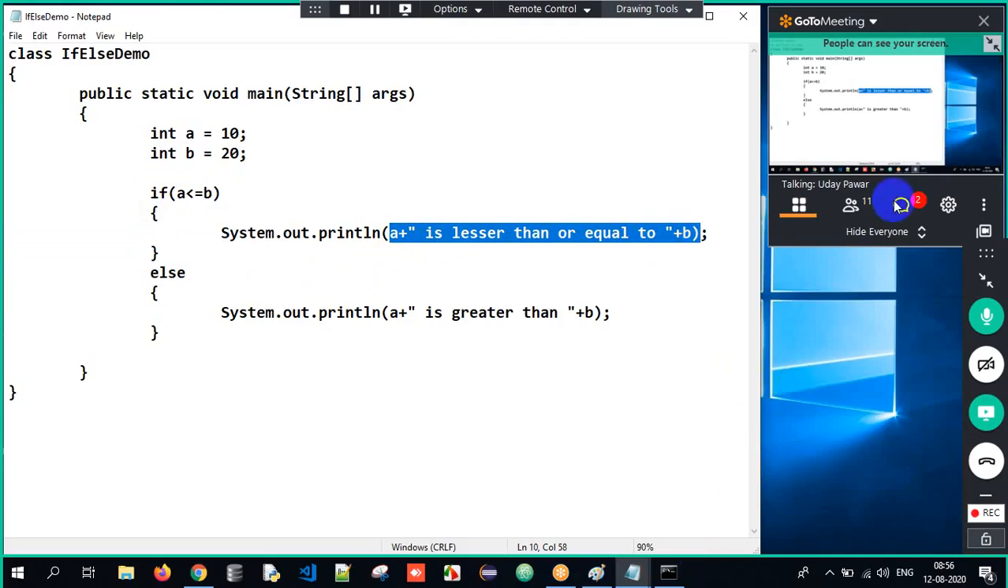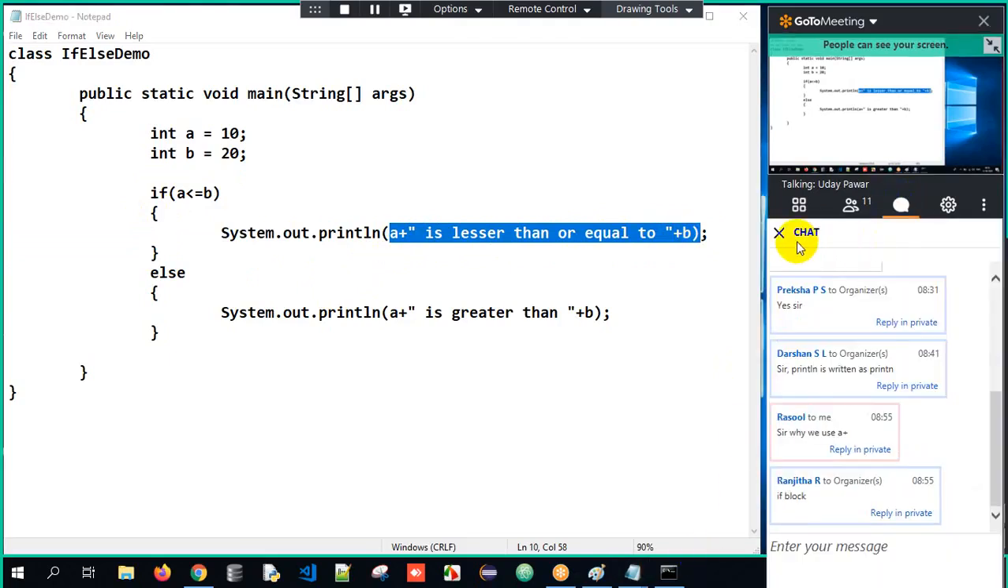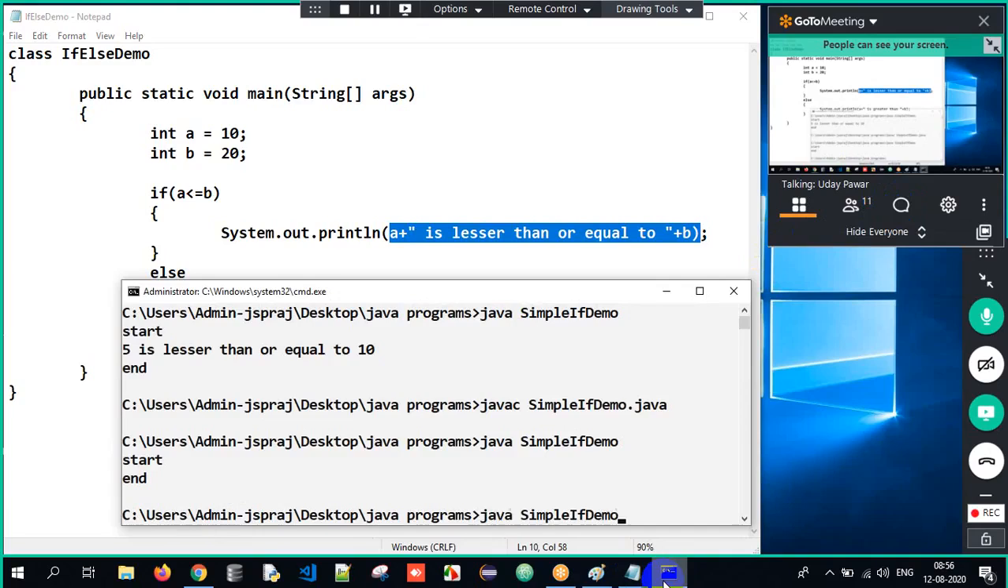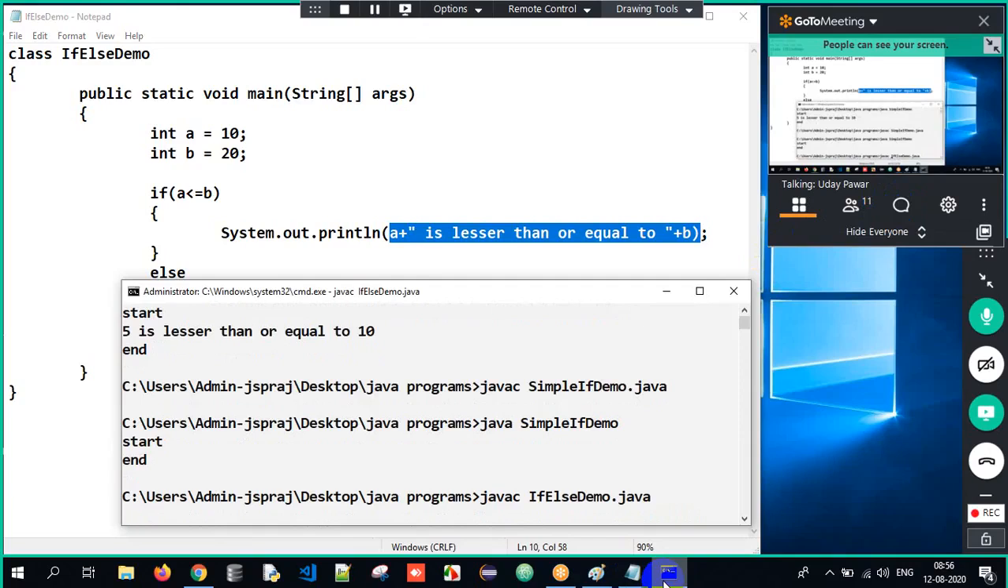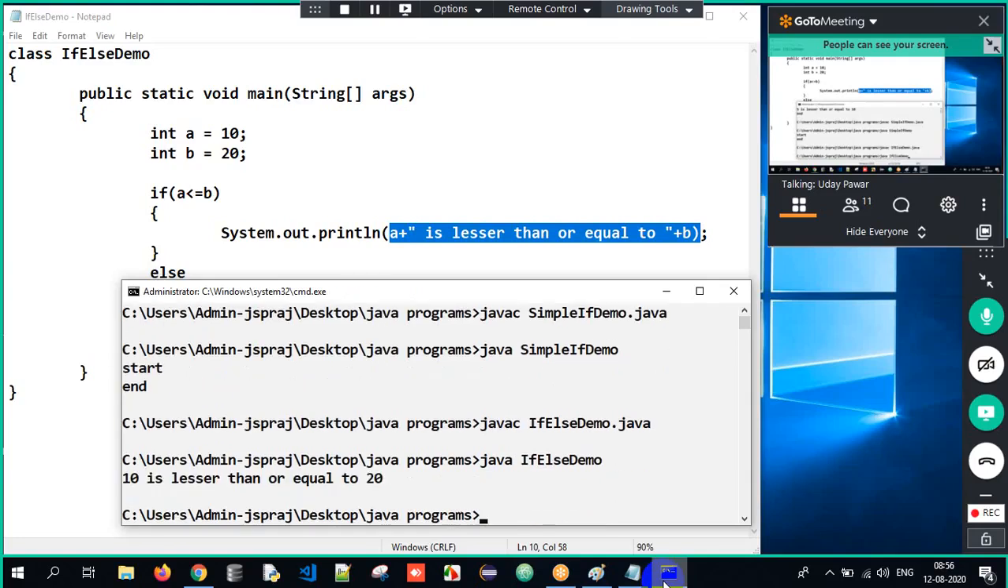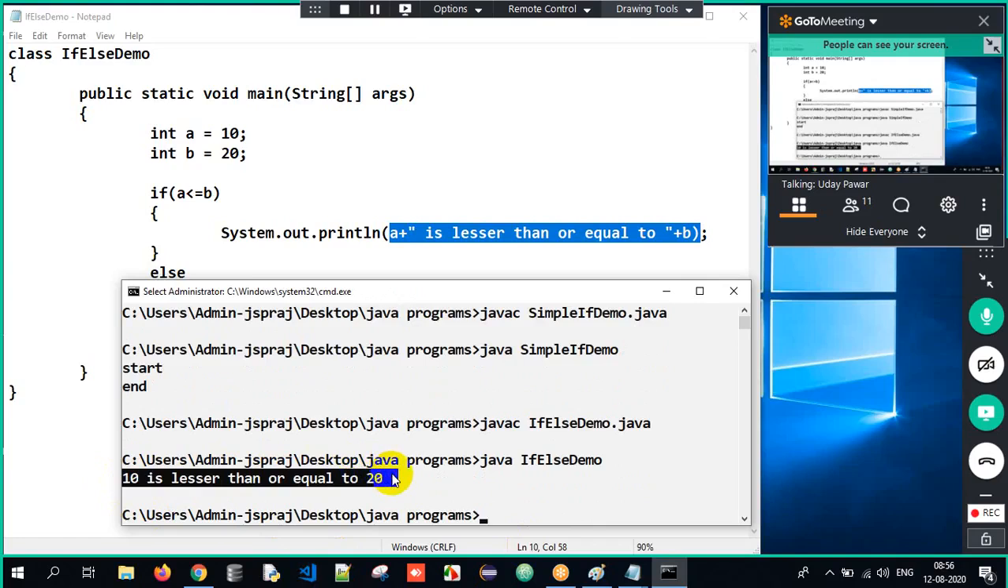In order to compile, very good, you are answering it over here. So now when I try to compile it, what is the program name? IfElseDemo.java. I'm just modifying it. javac IfElseDemo.java. I compile the program, and once the compilation is successful, I will interpret it as well. So did I get the output? 10 is lesser than or equal to 20? Yes.